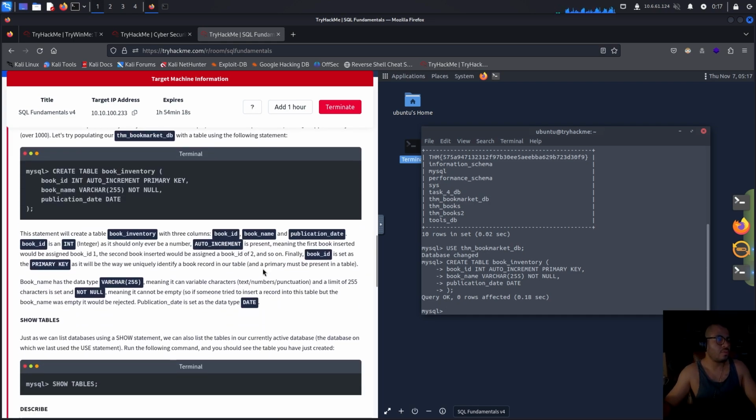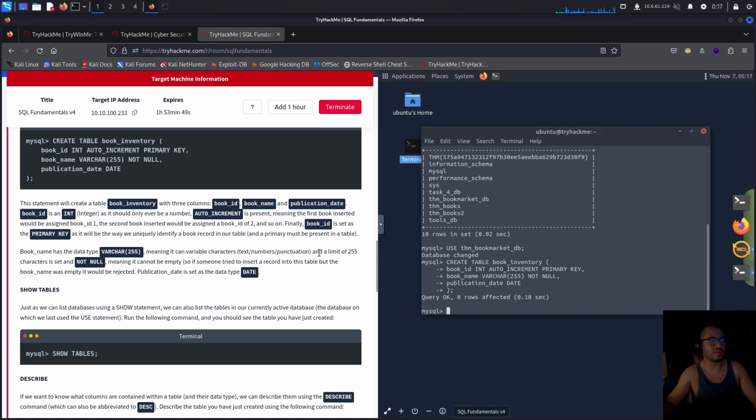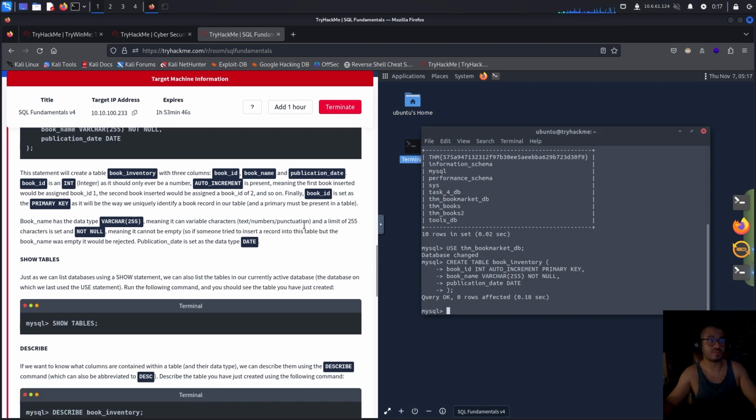This statement will create a table book inventory with 3 columns: book ID, book name, publication date, right? And book ID is an int, an integer, as it should only ever be a number. Auto increment is present, meaning the first book inserted would be assigned a book ID of 1, the second book inserted would be assigned a book ID of 2, and so on. Finally, book ID is set as the primary key, as it will be the way we uniquely identify a book record in a table, and a primary key must be present in the table. So this is mandatory, we just have to choose which column is going to be our primary key. In this case, it's going to be book ID.